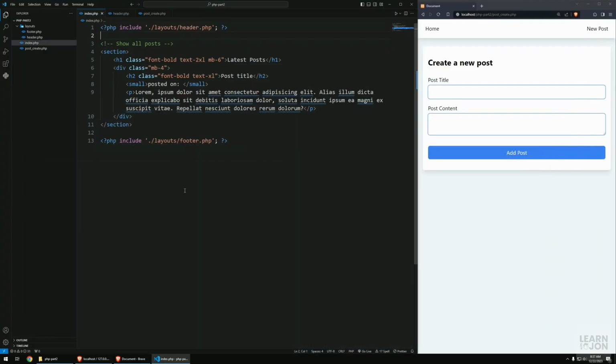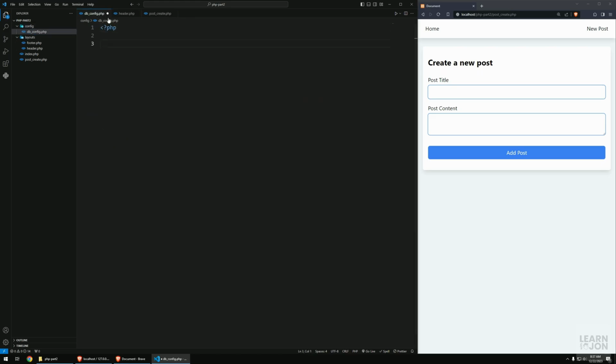So let's go back to our project and let's create a folder here, call it config. This is going to be our configuration files, and inside that config folder I'm going to create a file, call it db_config. So let's open our PHP tag and let's close all these other files for now. We don't need them. To connect to a database using PHP, there are two main ways. One is MySQLi and the other one is PDO. In this video, I'm going to use MySQLi, and in the next video where we learn about object-oriented programming, I will use PDO. With MySQLi also, we have two ways.